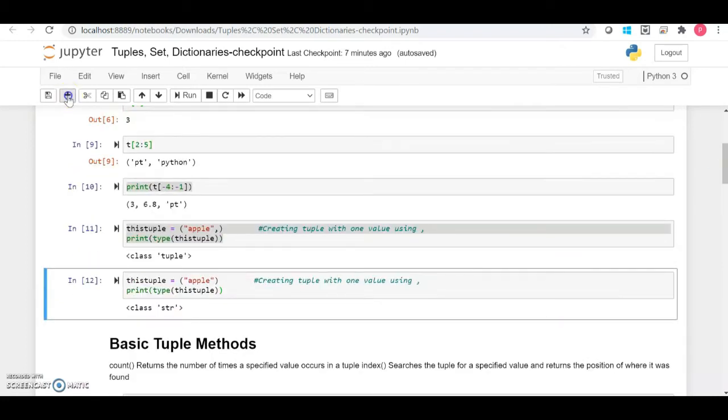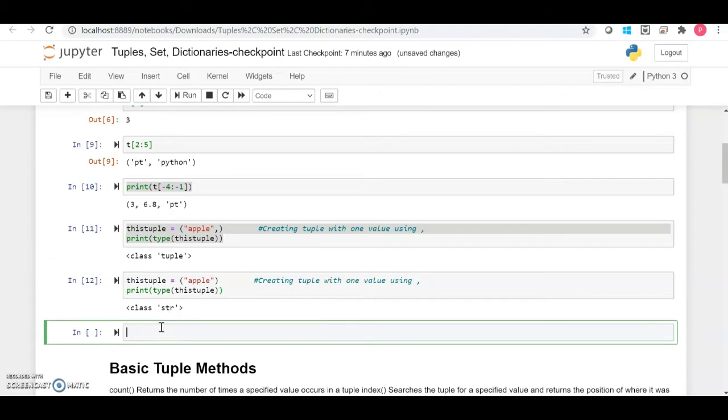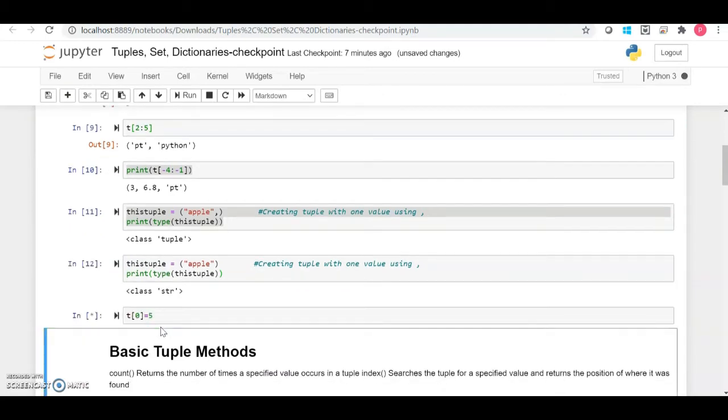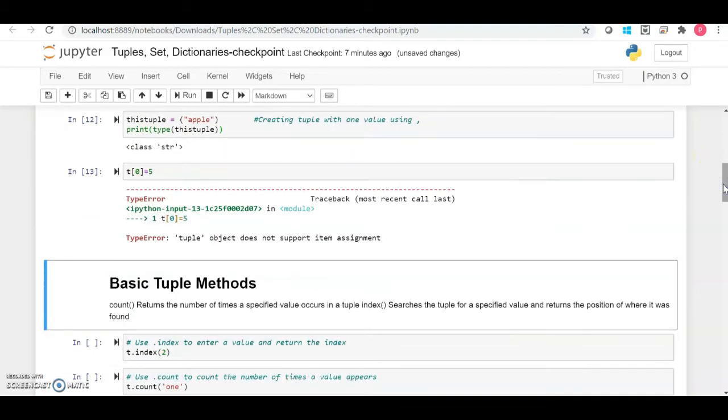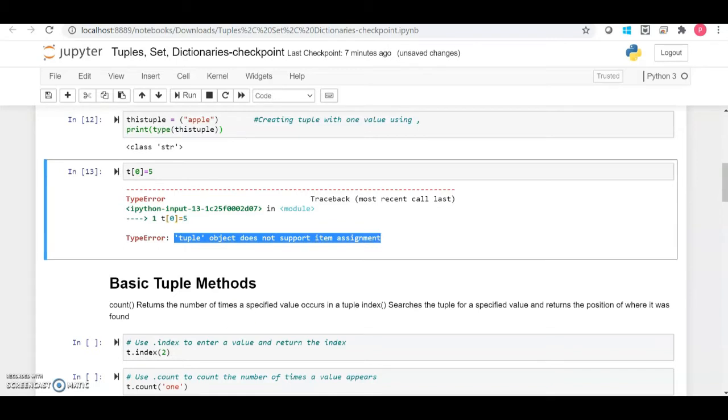Now let's say I want to change the value at 0 index to 5. It will give an error, as I have already told you that tuples are immutable. We can't change the value. It has given us a type error: tuple object doesn't support item assignment.